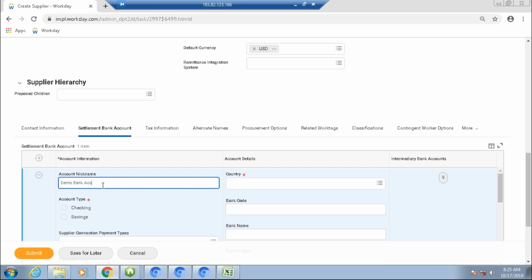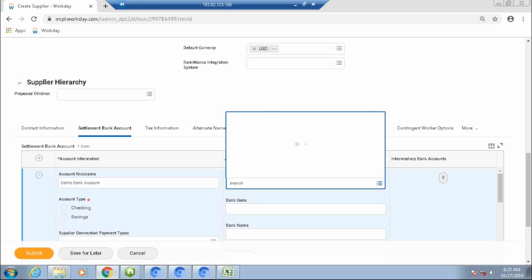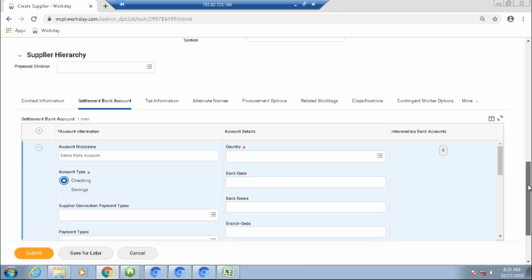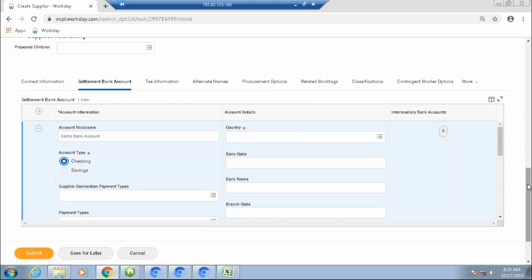Demo bank account. Account type, let's say checking. Current, it is a current account, not savings or checking account.